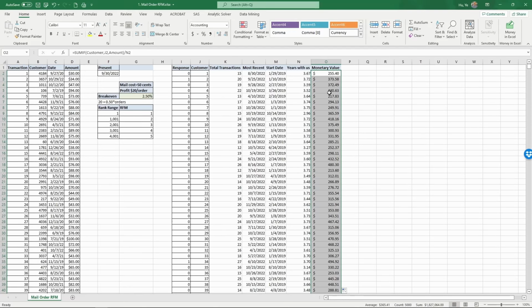So for RFM, we're looking at recency, frequency, and monetary. So we have already calculated this monetary value. Next, let's calculate the frequency of transactions.